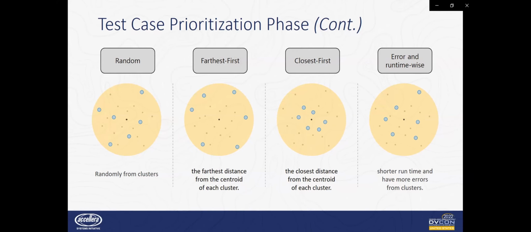The error count and runtime-wise method takes into account the number of errors in the test cases at runtime. This method is based on the hypothesis that a test case with many types of errors is more useful when extracting failure cases, and that the shorter the execution time of the test case, the faster the error can be found.